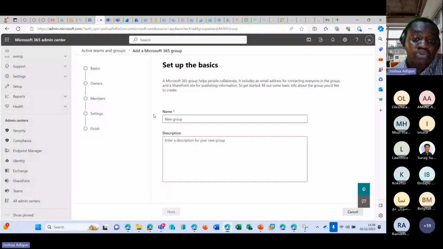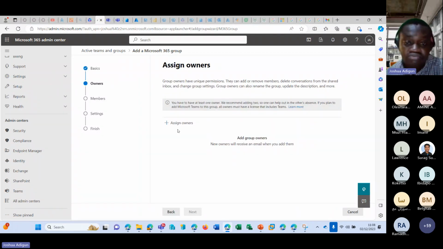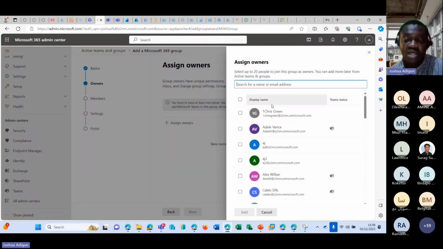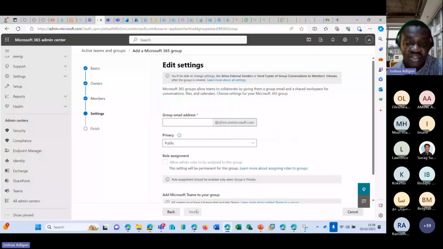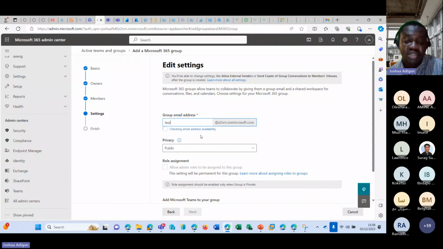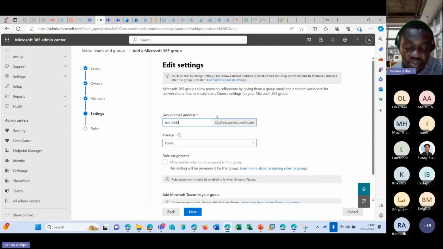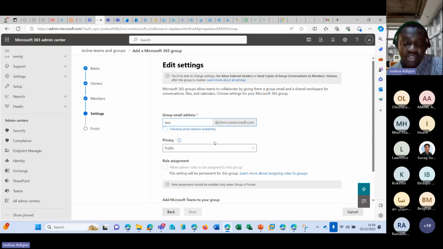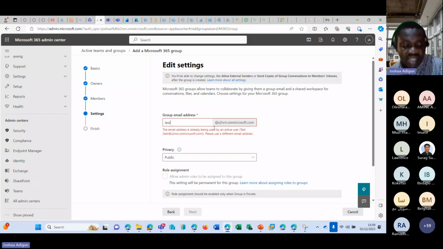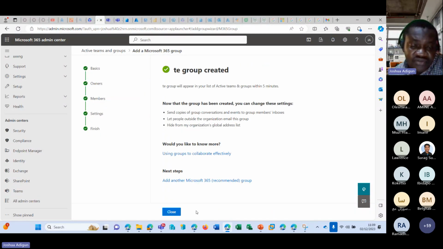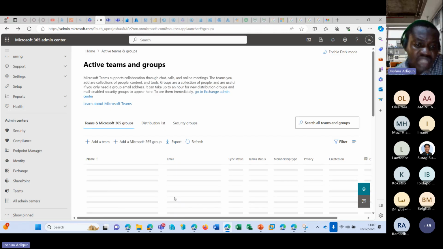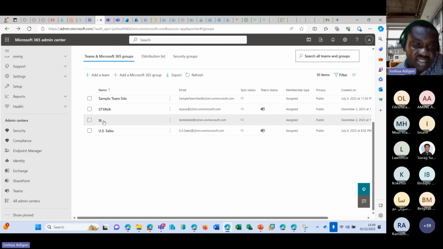So you can create a group the same way, give it a name, test. You select assign owners, and let's say Chris Green is the owner of this. I can decide to leave it without a member for now and say test DDD. Because I have some other tests before, it's going to give me an error, right? So that's why you give it a unique name. I can decide to make it public or private, and then I click on next. I click on finish. Yeah, so that group appears here, test.